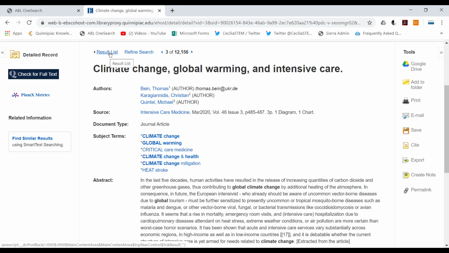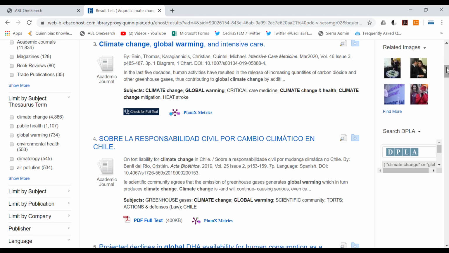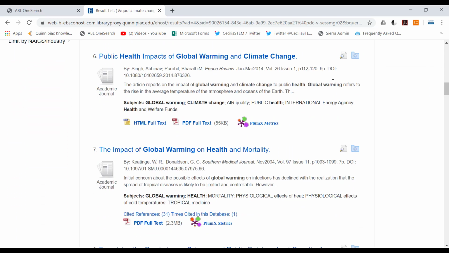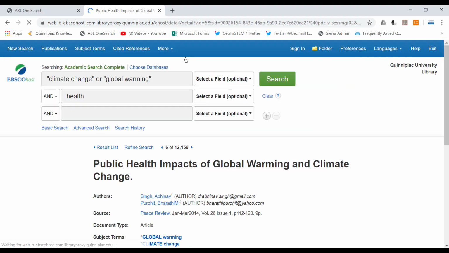Now back in Academic Search Complete and back to the results, which I'm doing using the back to result list within the database to get there. Let's look at result number 6, the public health impacts of global warming and climate change. Now this has the HTML full text and PDF full text icons right here. That means that this one's full text is included right here in the database. You have a choice of selecting the article title to read the abstract or going straight to the full text. We're actually going to click on the title so I can show you one more thing.